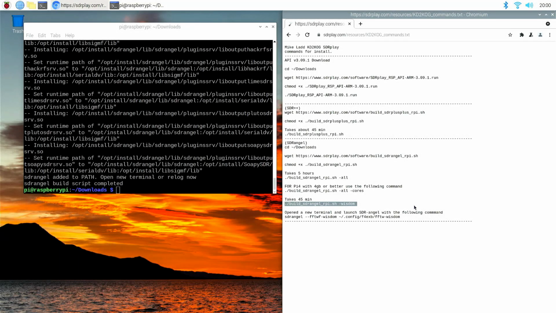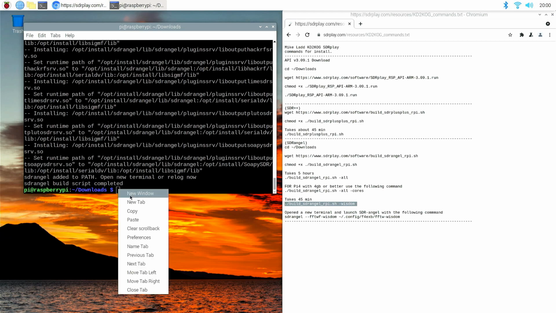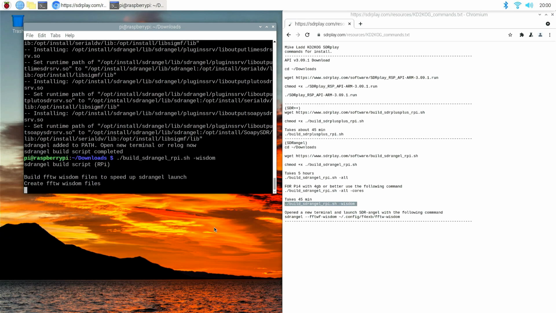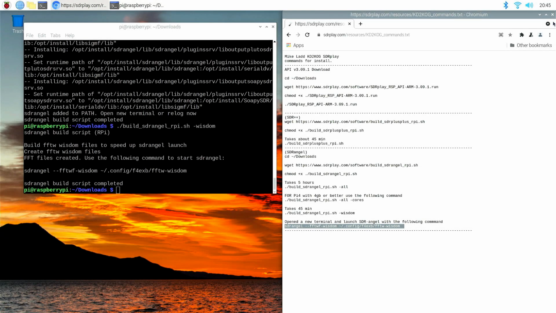Okay, that's done. Let's go ahead and get the wisdom file compiled and ready to go. You can just run SDRangel by typing SDRangel at the command prompt. However, it takes a very long time to start. So we have found this additional piece of software that hugely speeds up the starting of the software. Now the wisdom file is going to take about 45 minutes, and this is the last step of this whole installation process. Okay, the wisdom file is now created.